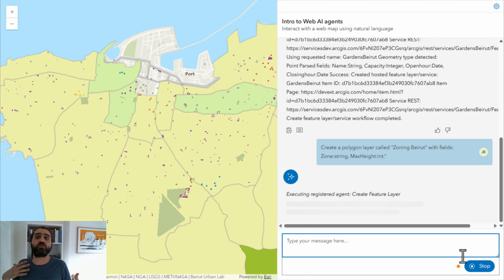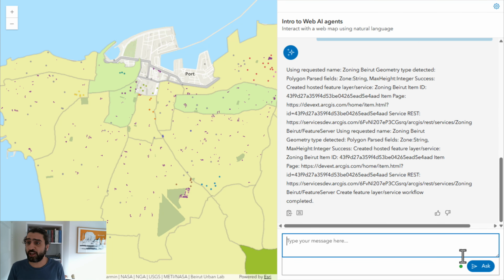Remember, this is just a demonstration. It's not real data at this point. I'm just triggering the agent to create the right feature for me. It's going through the process, will take a couple of seconds, and there we go. Zoning Beirut geometry with a polygon type created.